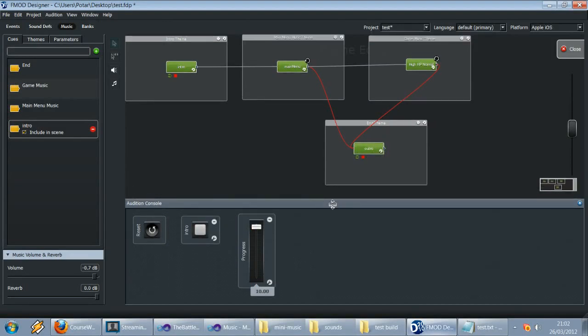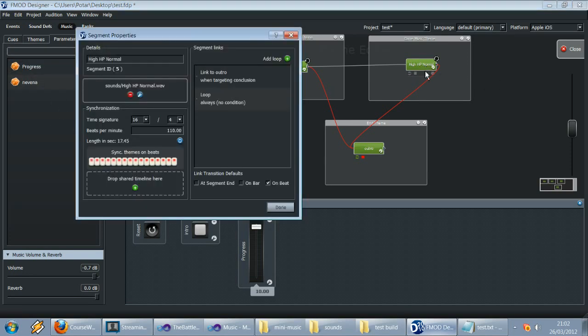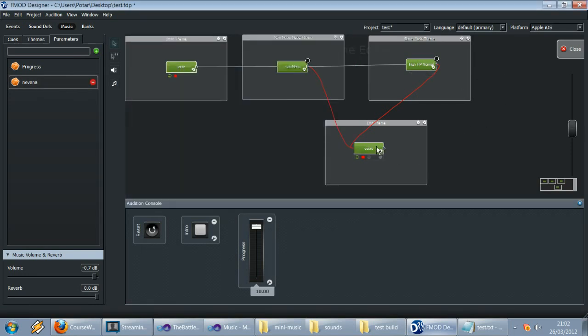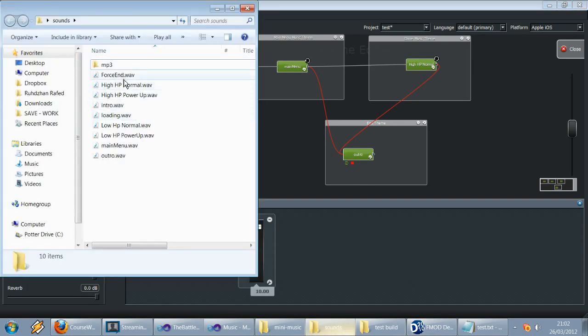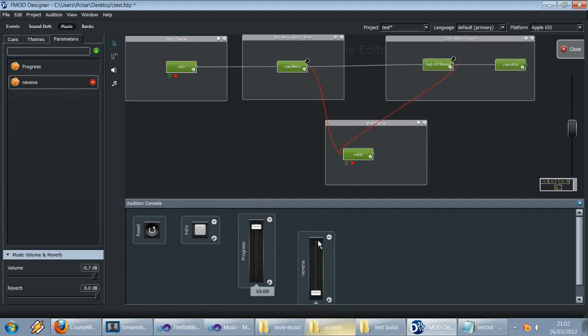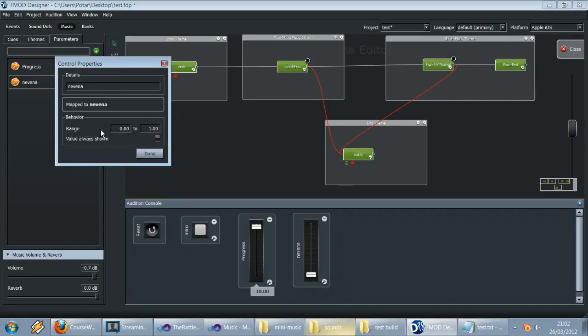One more question. What other parameters can you have apart from progress? You can have any parameters. What other parameters are available? Well, you can define, for example, whether Nevena has died, and if Nevena has died, I link another sound here. Let's say this parameter goes from 0 to 1. You go to the options of the parameter and you can define the range from 0 to 1.